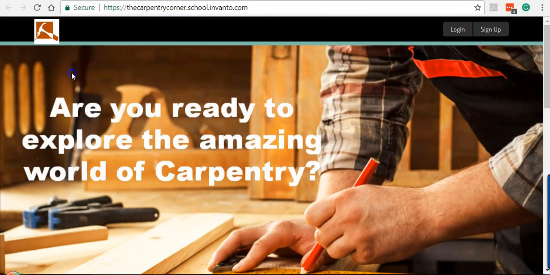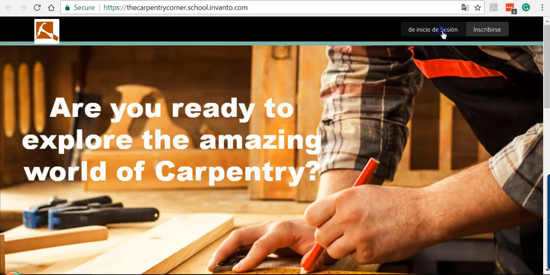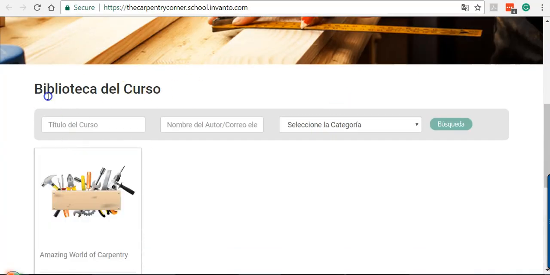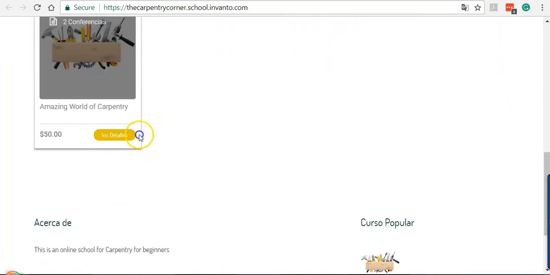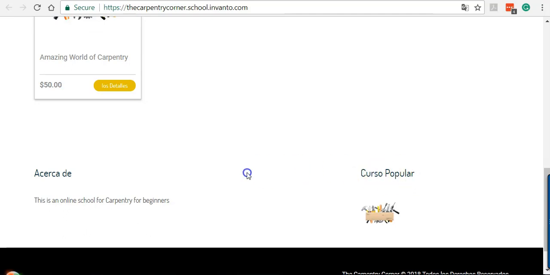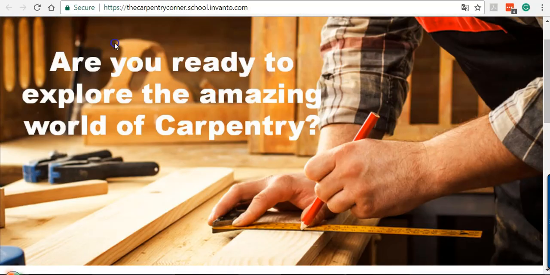So let me go back and reload this page. You can see here the login and sign up fields have changed, the course details fields have changed. The detail field here, the popular course field here, about us field here, everything has changed. Even the powered by Invanto has changed. So this is how you actually set up a translation for your school.